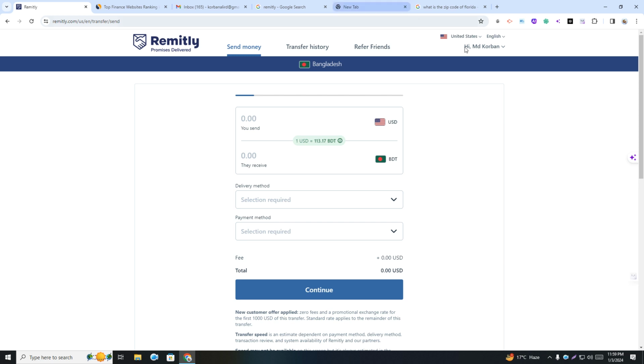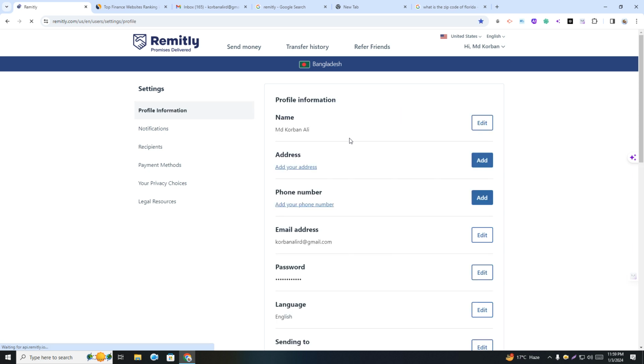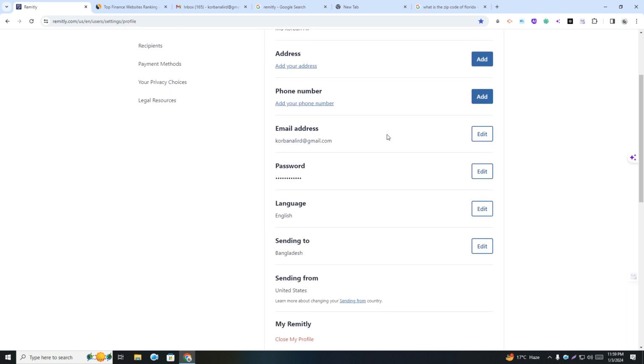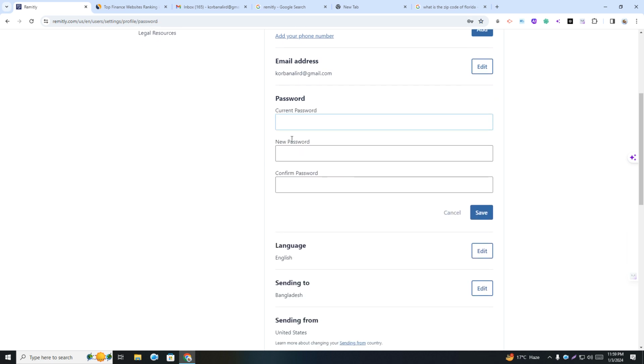What you need to do is click here on the settings down arrow option and click settings, and wait a second for the page to load fully, and scroll down a little bit. Then here we'll see the option password. Simply click on the edit option, then you will see three empty boxes here.